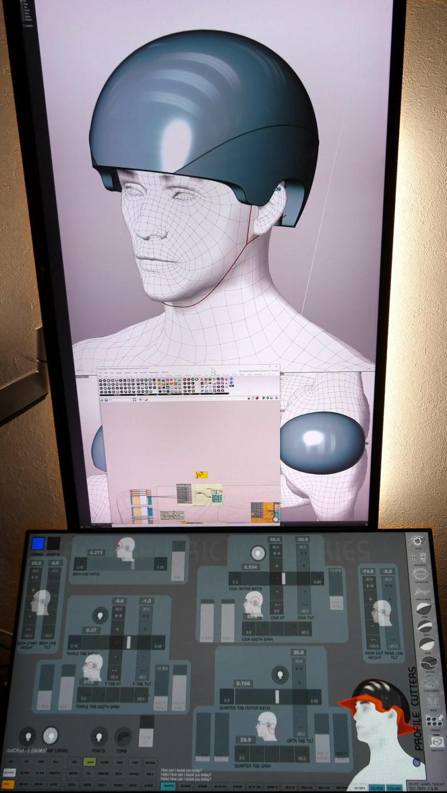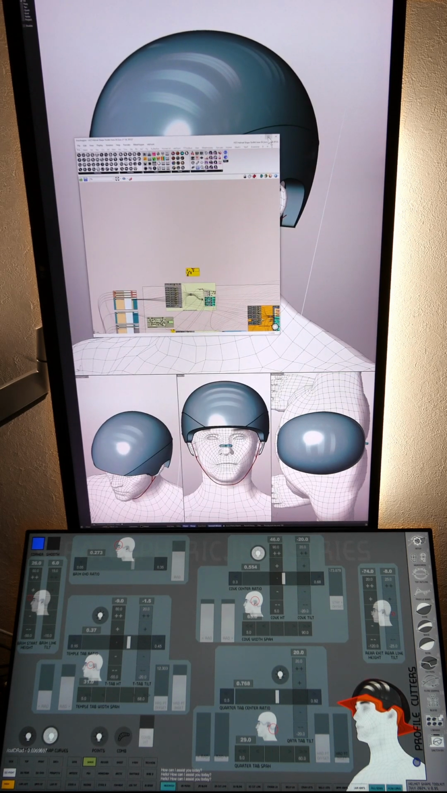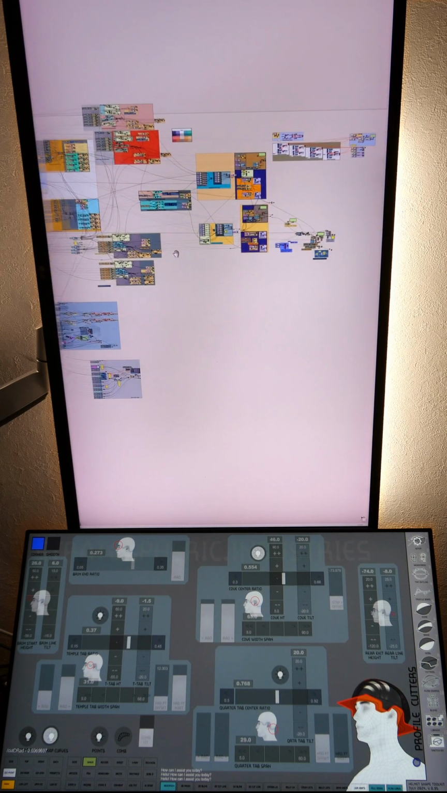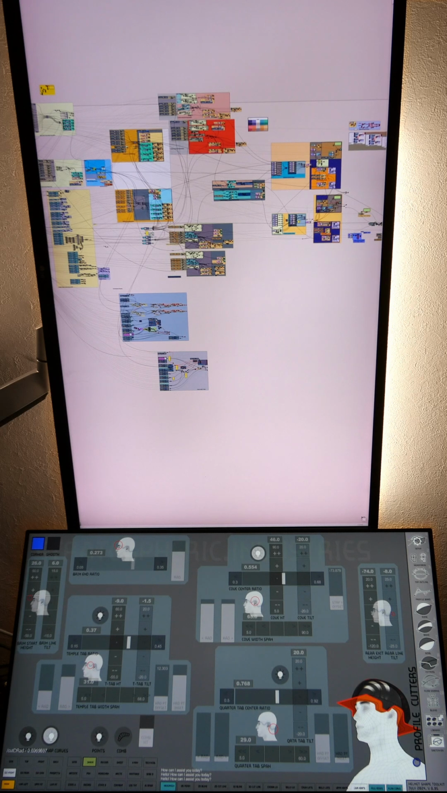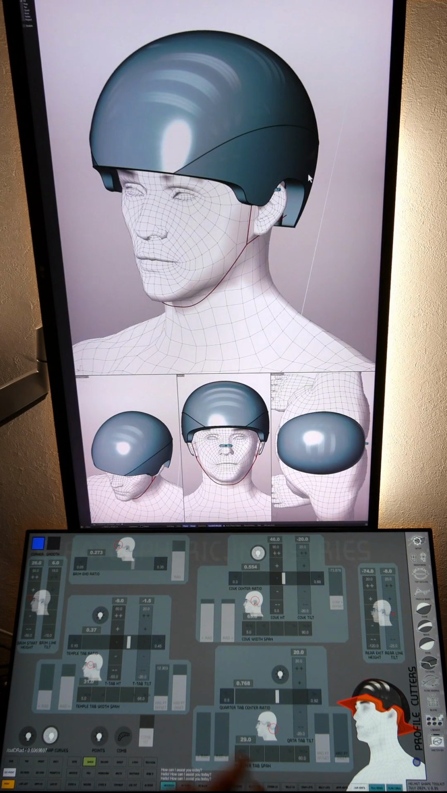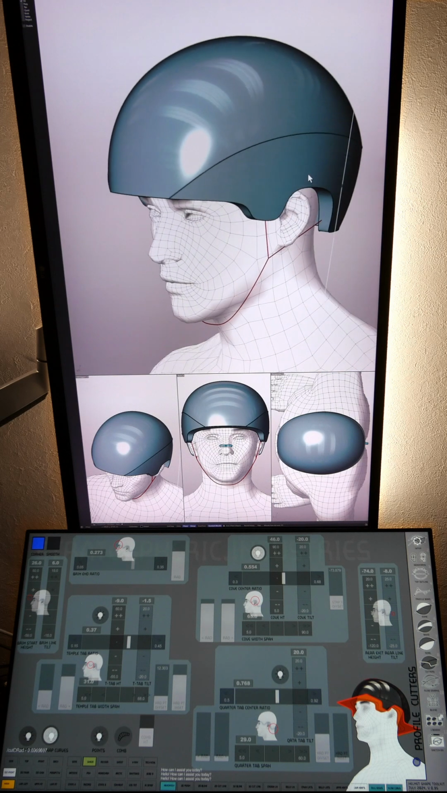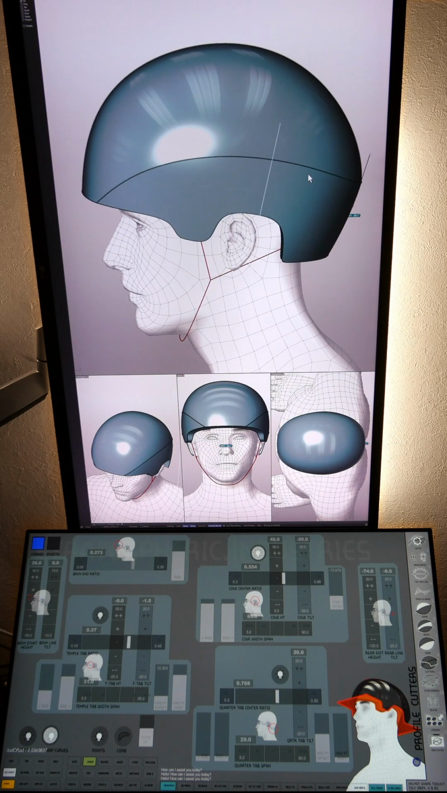There's a peek at the Grasshopper definition inside. We'll blow that up for a second. Yeah, that's what's going on. Minimize. Grasshopper and Rhino is a wonderful thing. Appreciate all the work that McNeel has done on improving Grasshopper for version 8. And we're looking at the helmet.